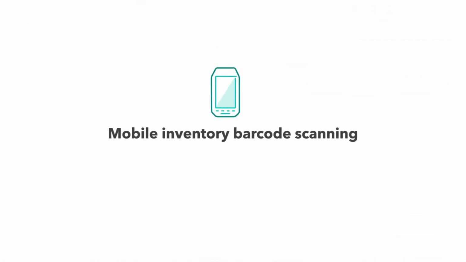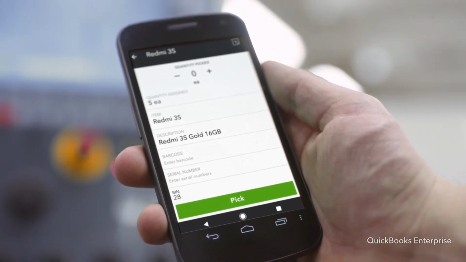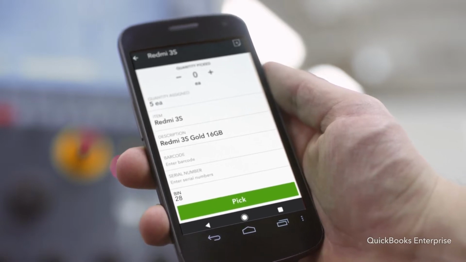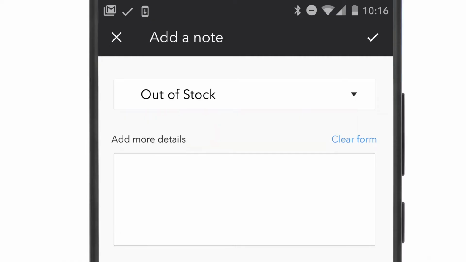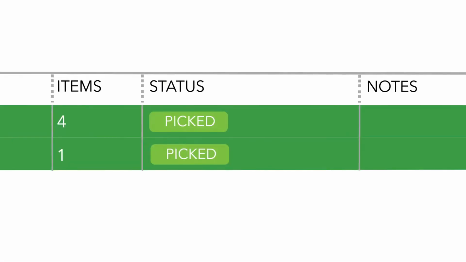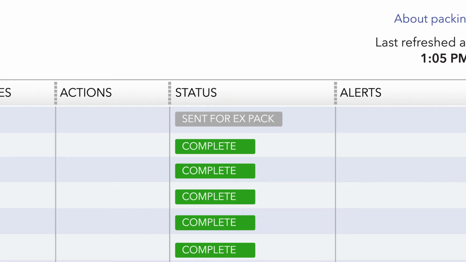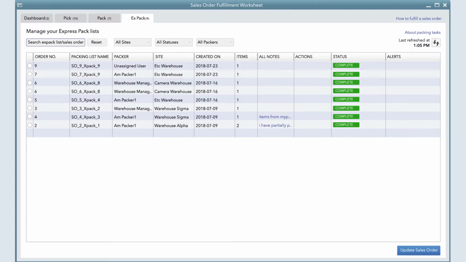Wherever your inventory is, you can save time and reduce errors with mobile inventory barcode scanning. As you scan an item in your warehouse, you get all the information you need to pick that item. You can send notes back to the office, and you can update your inventory and order status in real time. You can even consolidate the picker and packer roles to save time and streamline your order fulfillment process.